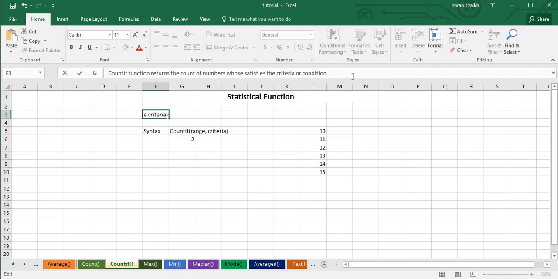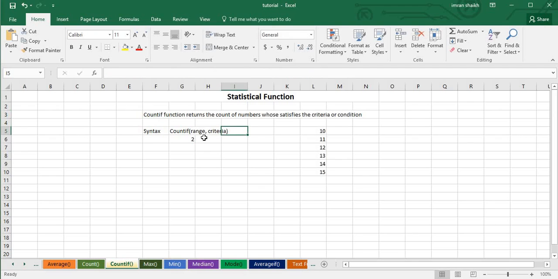It satisfies the criteria or condition, which means countif function returns you the count of only those numbers which satisfy the condition. Now the condition can be anything: less than, greater than, less than or equal to, or greater than or equal to. The syntax of this function is that it takes two parameters. First is the range and the second one is the criteria. Range is those numbers for which I want to calculate the count, and criteria is the condition, like greater than, less than, greater than or equal to, or less than or equal to.